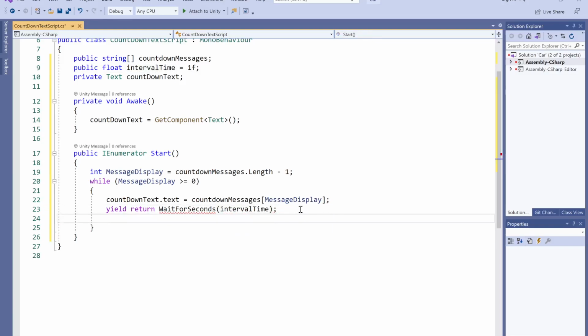Okay, so it will return, and then I forgot, I need to add a new. Okay, so this is how the coroutine works. We have a coroutine and then we yield for a certain amount of time, and after that is done we need to make sure messageDisplay minus equals 1. So basically we are decreasing that counter. It initially starts with countdownMessages.Length - 1, and then slowly it gets decreased until it goes to 0.